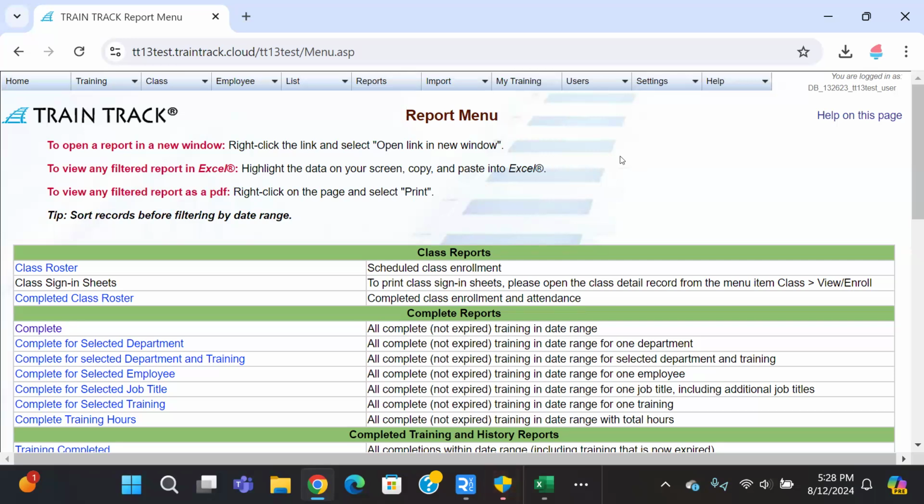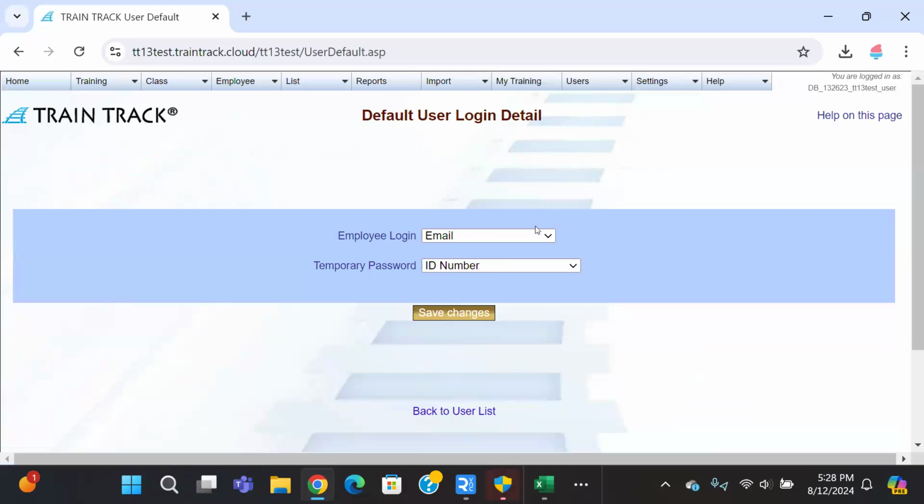Really quick though, for administrator users, I briefly mentioned your default settings during the import session of this video. If you are not sure what your default settings for logging in are, you can go to settings and click on default login. And here you can select what you want to use as your default login info. So if you want the employees to log in with their email address, you can select email or their ID number or first dot last name, and then what you want them to sign in with, what you want them to use as their temporary password. So again, ID number, email, or first dot last name.